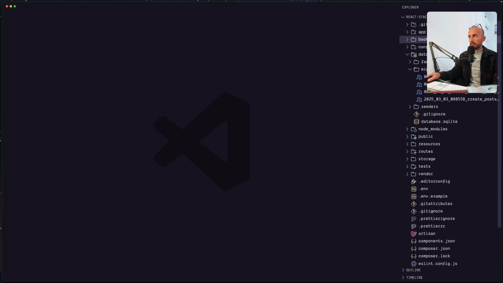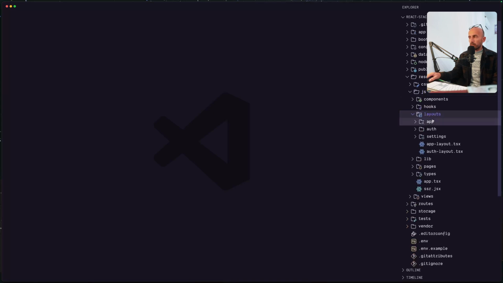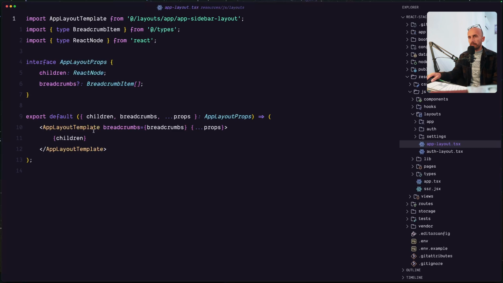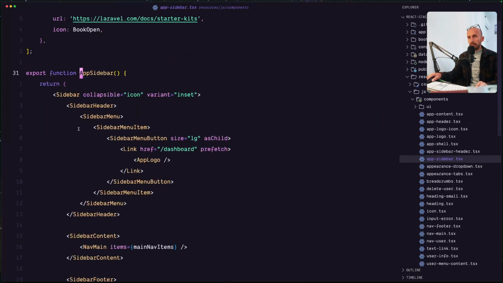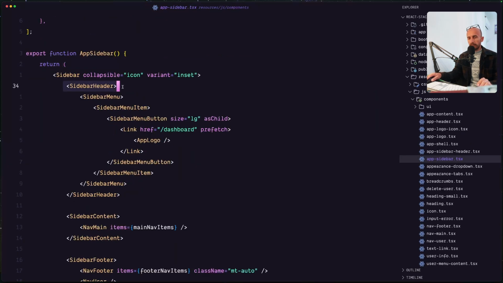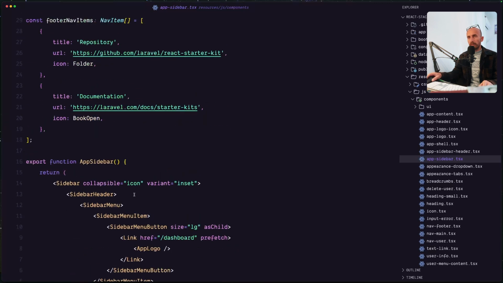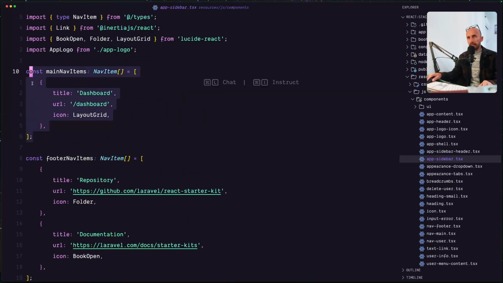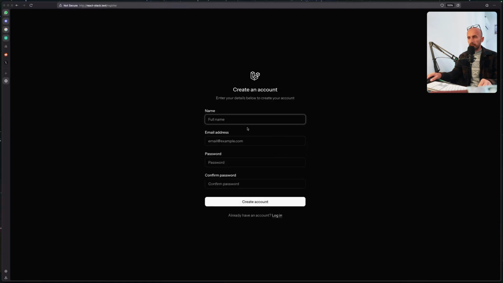And as I told you, I want to have a link here. So let's open the resources JS, and let's go to layouts. We have the app layout, which is for this one. And by default, we have the sidebar layout. If I open the sidebar layout, we have the app shell, then we have the sidebar, and then we have the content. So we need to open this sidebar, app sidebar, and here we have the header. We have also the sidebar content and nav main with the main nav items.